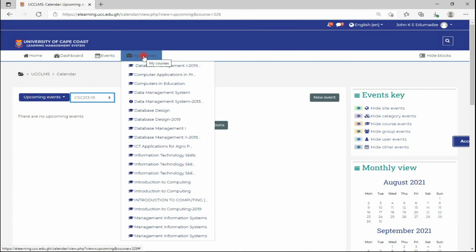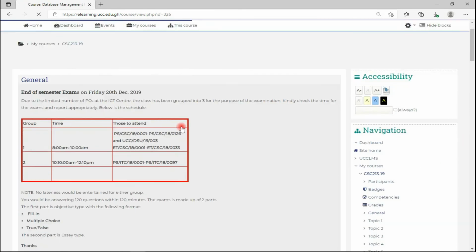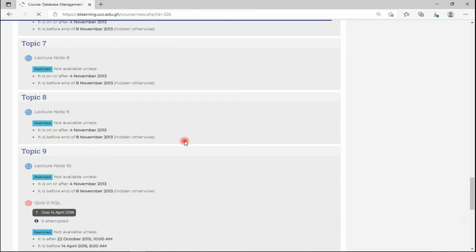Also, when you go to My Courses and hover the cursor on My Courses, you will get all the courses that have been assigned to you. With a click, you can access any of the courses that you want to access at that particular moment.